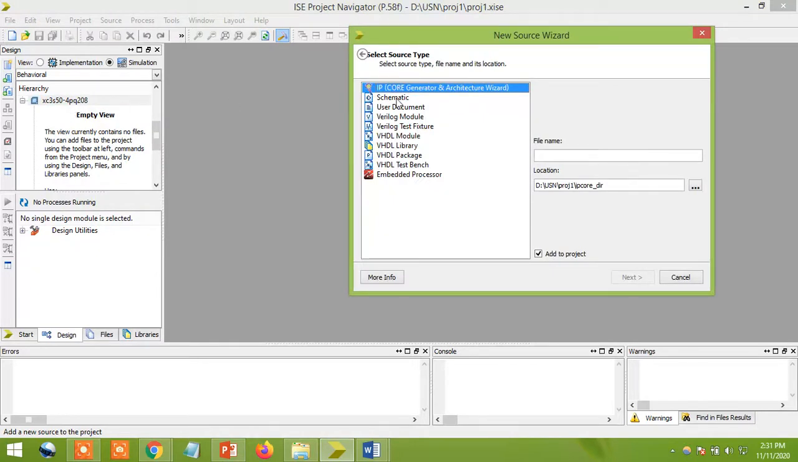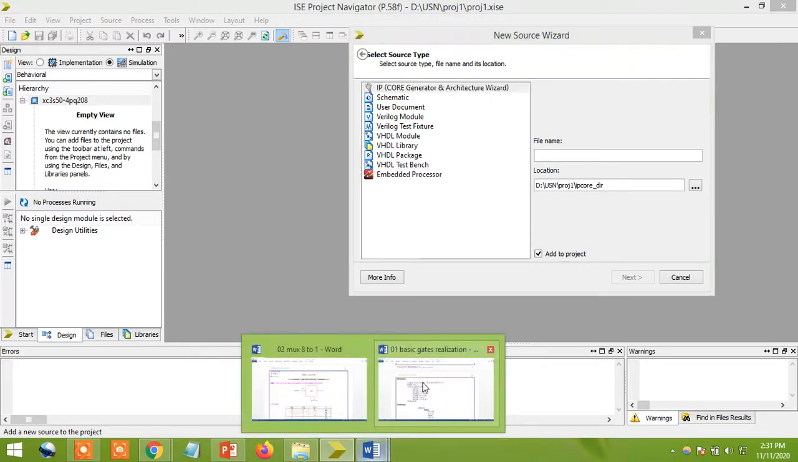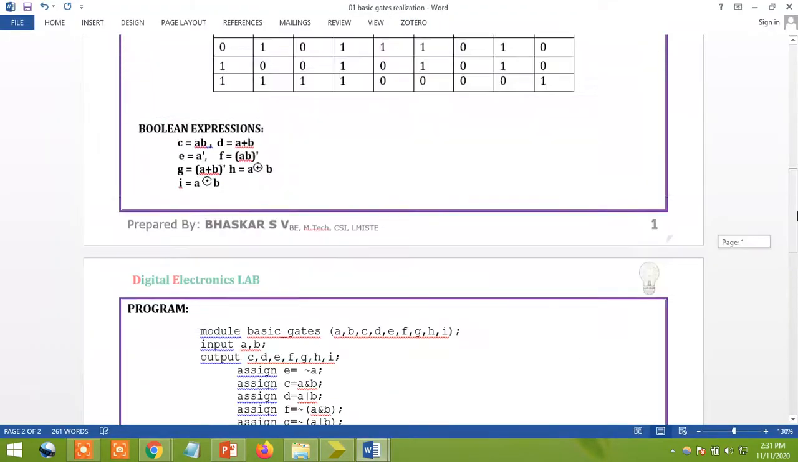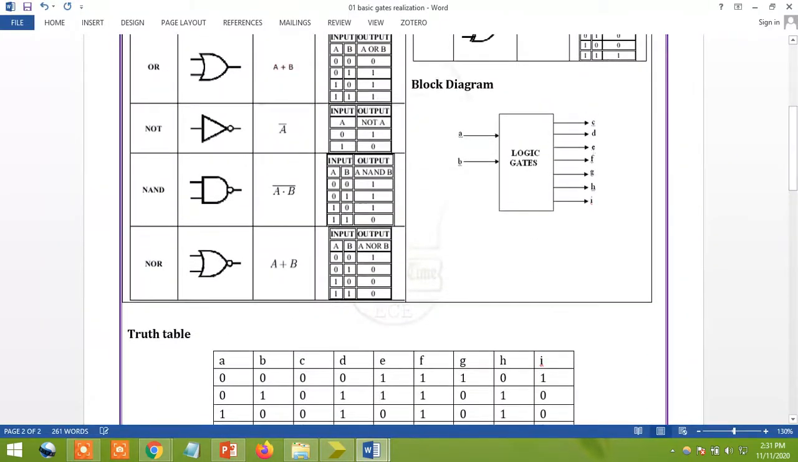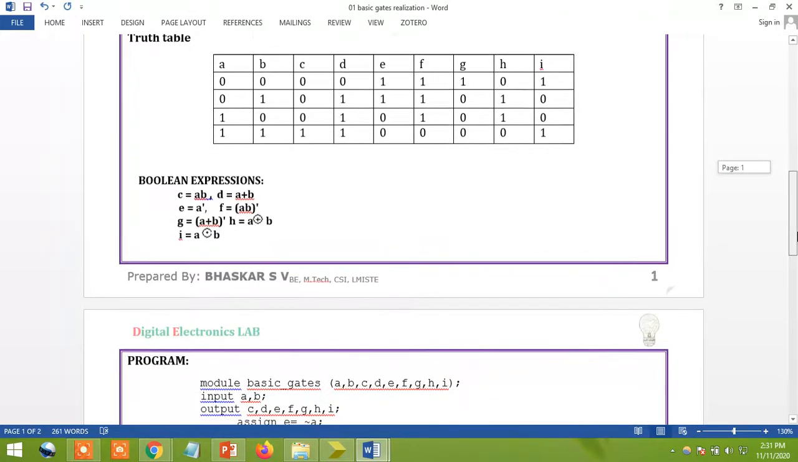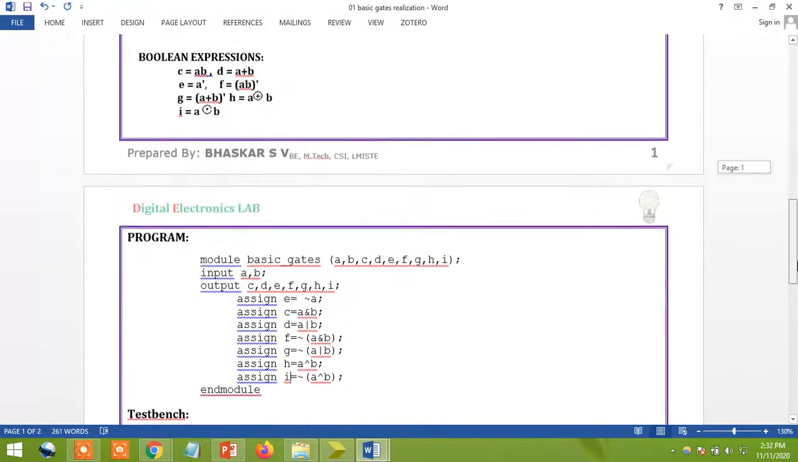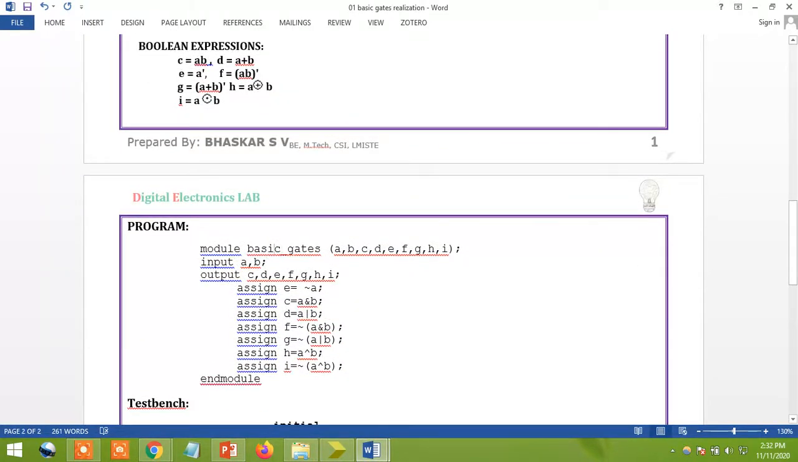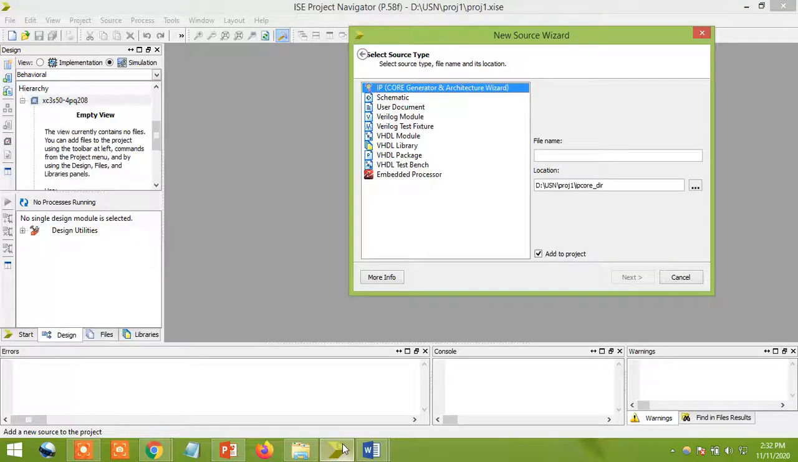Click on New Source. What is the name I need to give here? I want to give the name of your module. What is the module name you have? Clearly you can see that in the block diagram. What I am getting here is my module, which has logic gates. You can give that as the name, logic gates. According to my program, I'm going to take some basic gates. Don't give a space; you need to use an underscore.